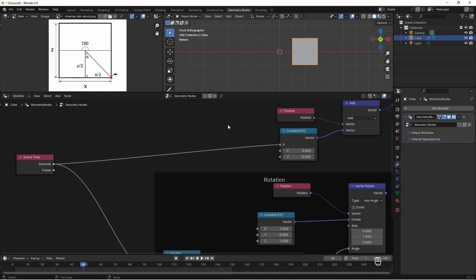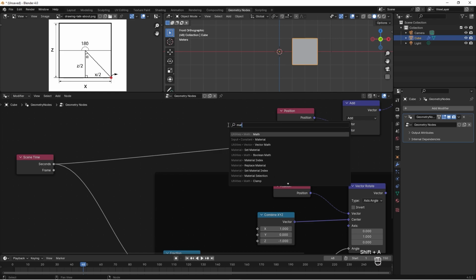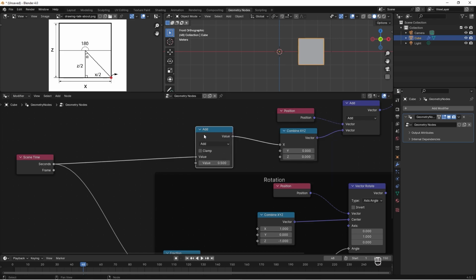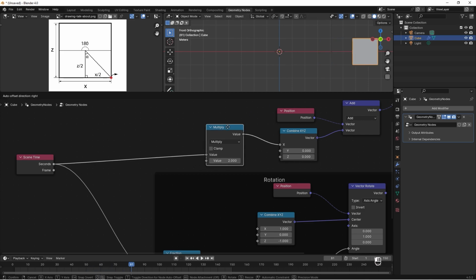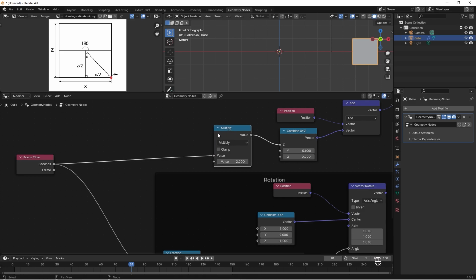So we need another math node. So let's search for a math node, put it here, and we want to multiply the time by 2 because that's the length of the cube. So it's moving 2 steps each second, but I want it to go like steps and not sliding. So I only want to have the whole second, so we need to round them down.